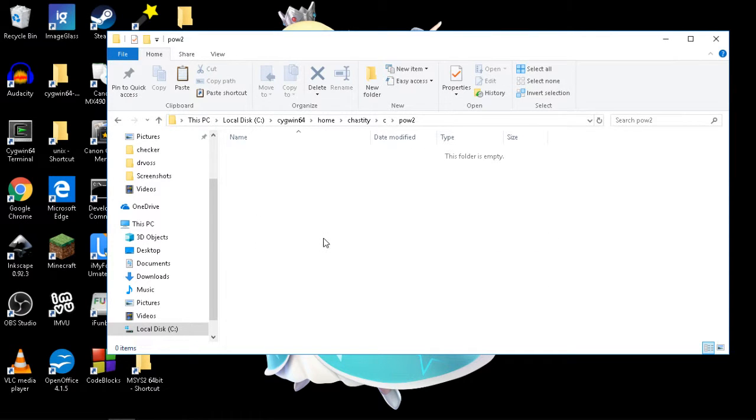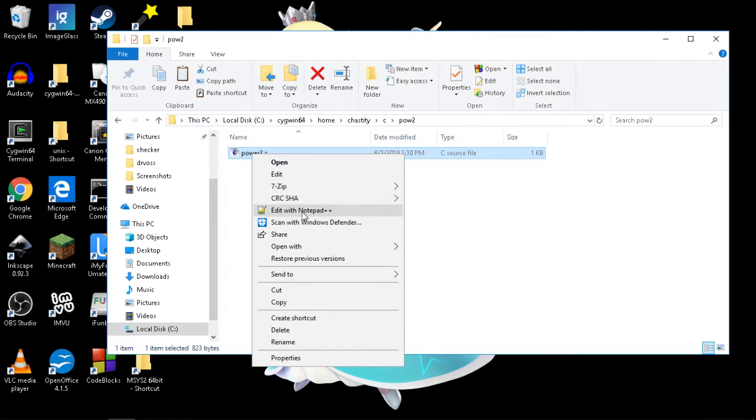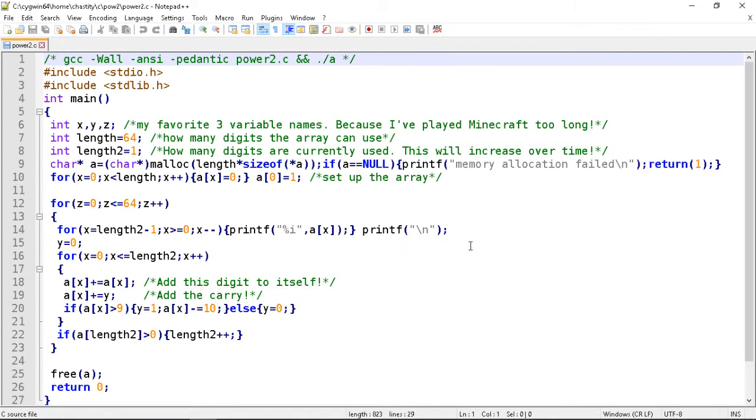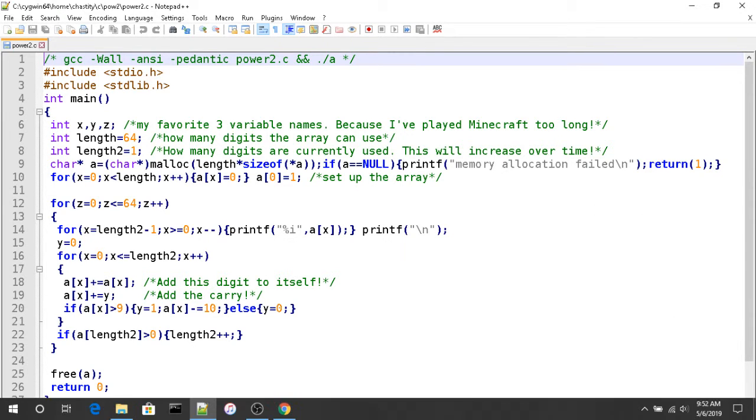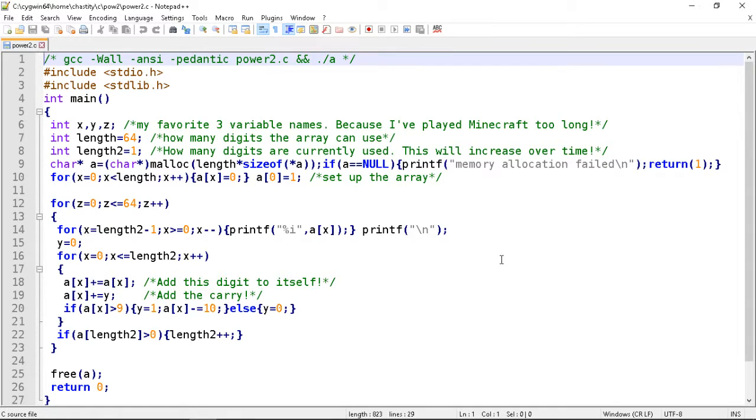And this is where I'm going to put my powers of 2 file. Okay, so here's what we have. I'm going to show you the source code, and I'm going to explain how it works. I'm going to try to make this a brief explanation because I have to be at work soon. So this will force me to be brief.